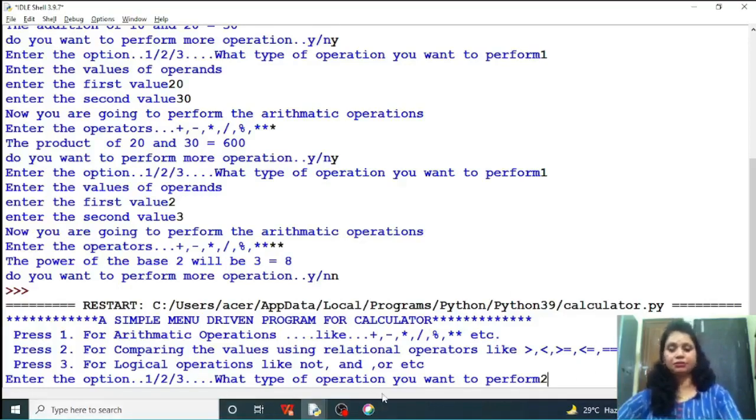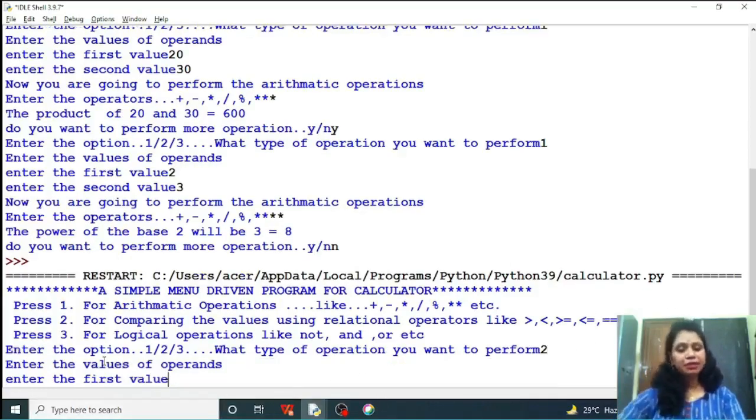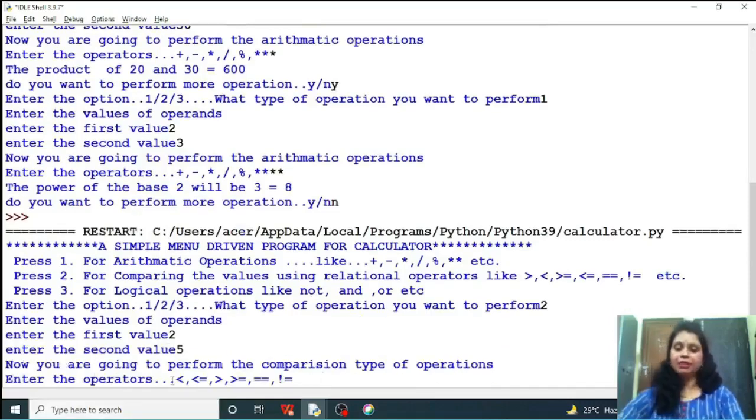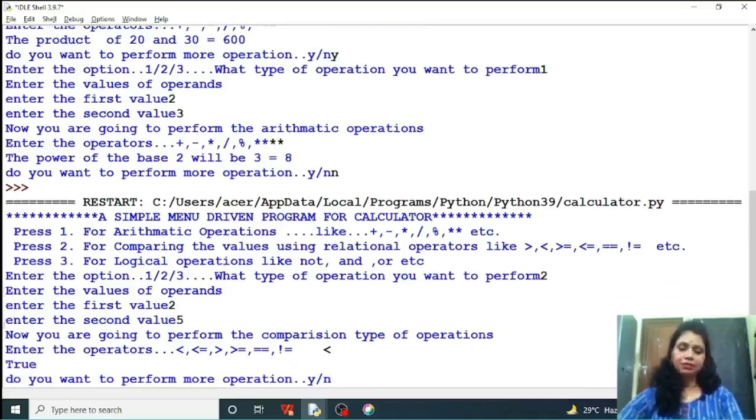So here my choice will be 2. Now enter the values of operands. Suppose the first value n1 is 2 and n2 is 5, right? Now enter the operator. This time it already displayed the operators, less than, greater than, all the things. So here, less than. As you know, 2 is less than 5, is it true? Yes, 2 is less than 5. So now your answer will be true. So here the answer is true.